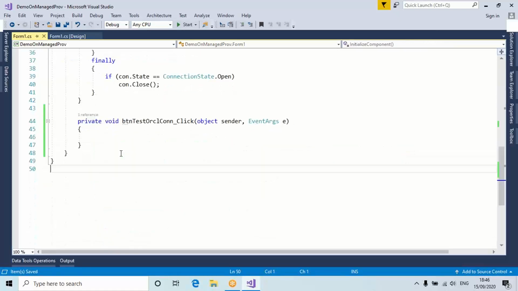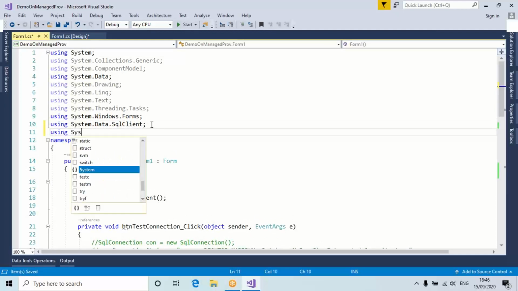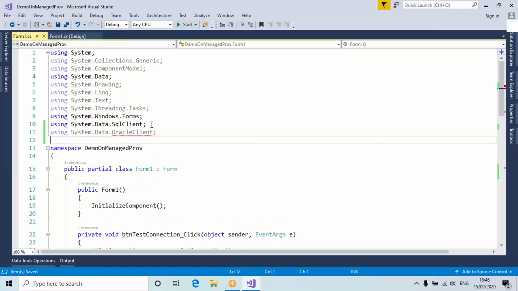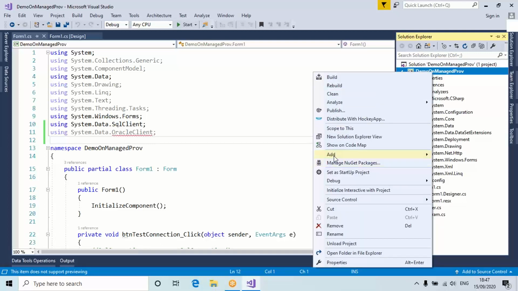First go on top. Add one namespace here. SQL client is the same. Using System.Data. You don't find here. What you don't find? Oracle client. Do you understand? We don't find. Right? Okay. We'll try once whether we have any DLL support for that. Because I haven't installed the Oracle client software, I have to install it. Because I don't have it, it's not supporting. We'll try once with this DLL also.